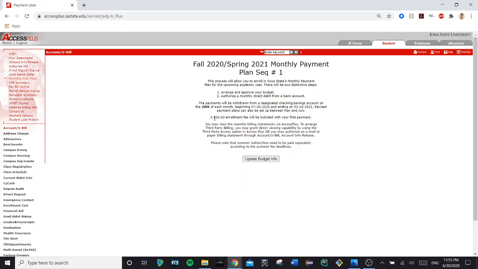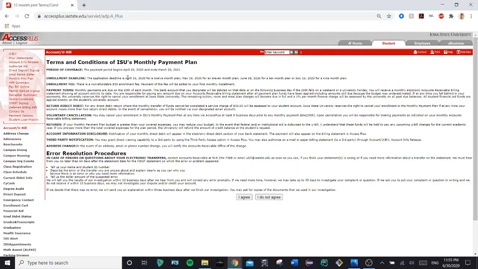So first thing to highlight, and the main thing, is the $50 enrollment fee. This is what separates it from the other two options: you will be charged a $50 enrollment fee right away. So make sure you read that, and you could see when it's going to begin and when it's going to end. So go ahead and click on update budget info. Once you get on there, I have read all the terms and conditions, but I definitely recommend you read each and every one before you agree to it. Once you read all of it, please go ahead and agree.